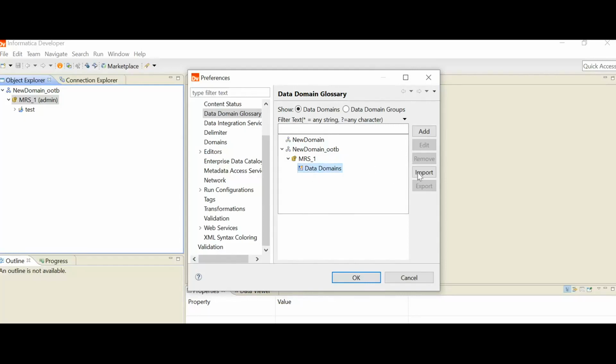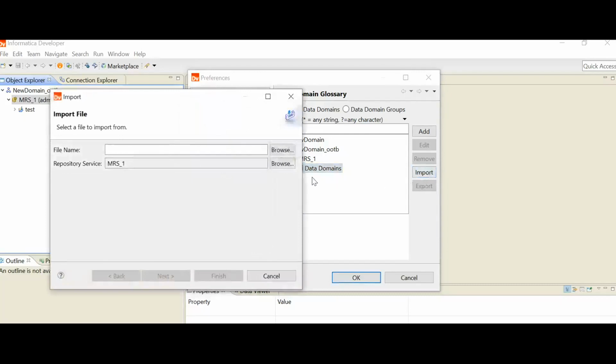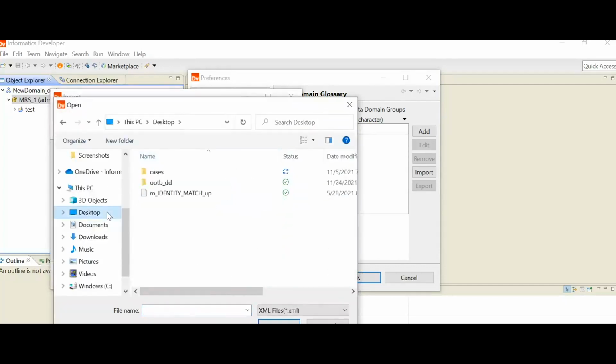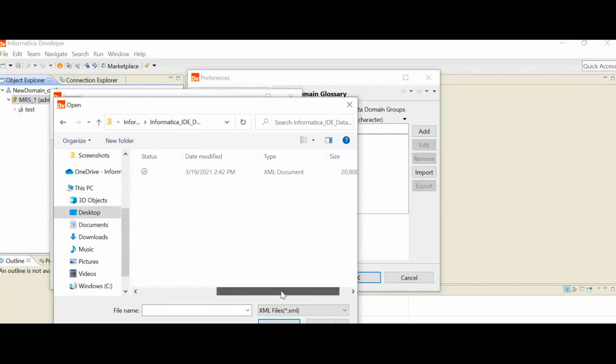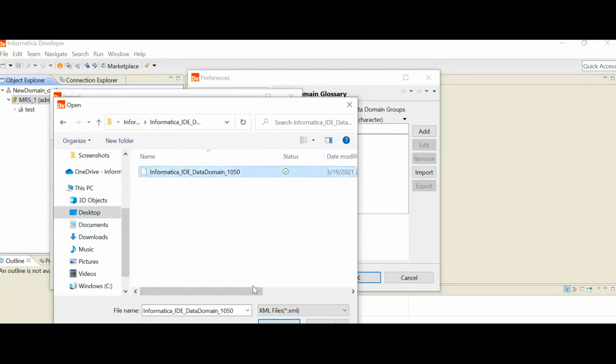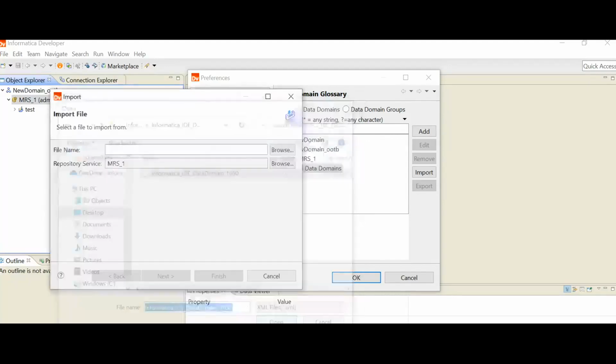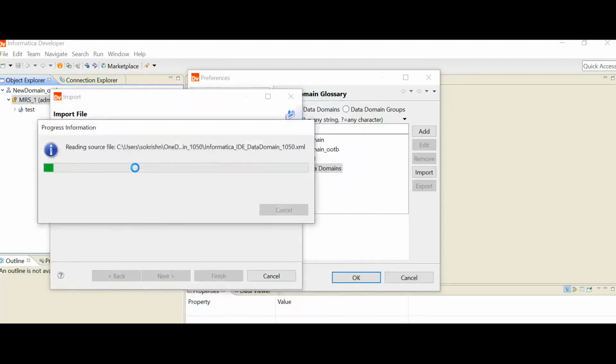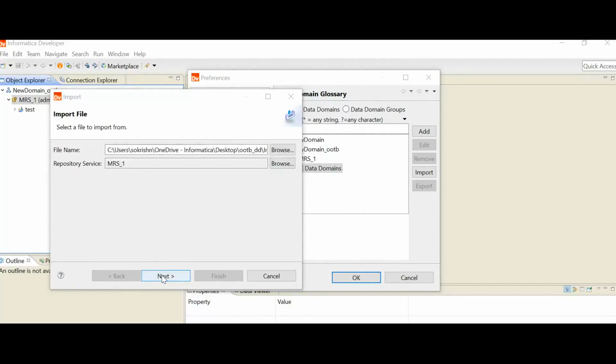As we are importing the data domains, I will choose the import option. So we need to give the XML file here. As I'm importing the data domains, I will give the data domains XML file. I'll show you, this is the XML file. Do not give the compressed file. Then proceed to next.